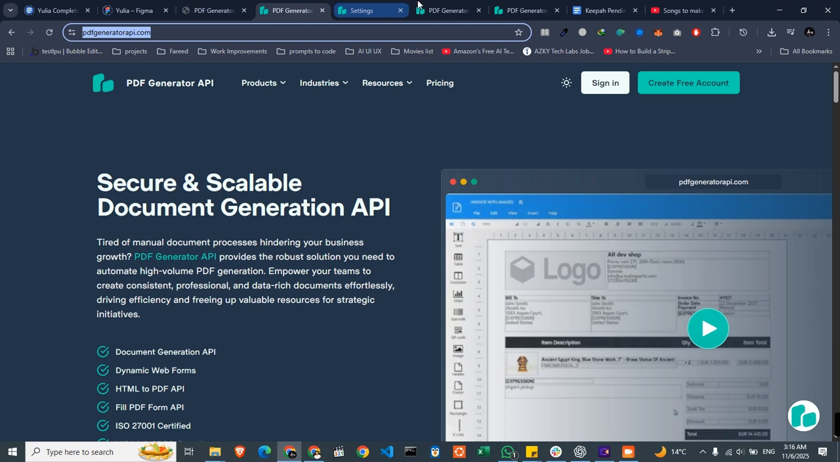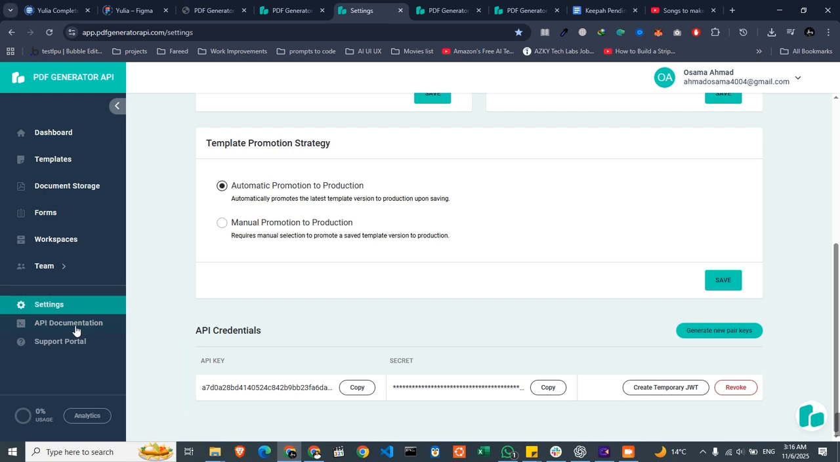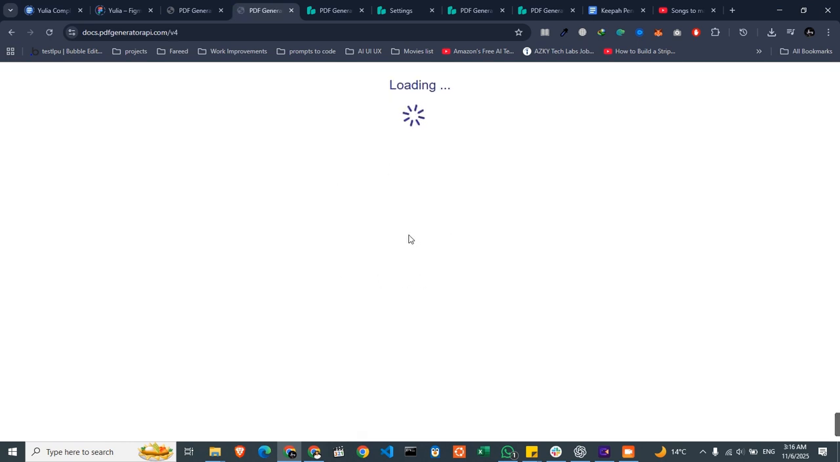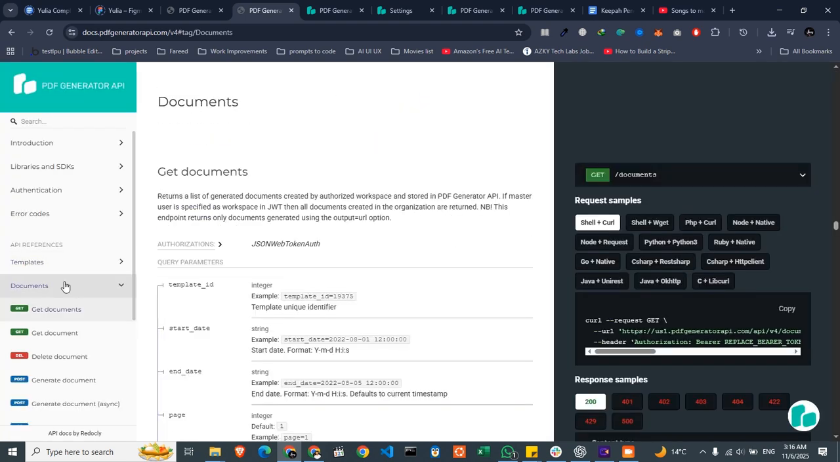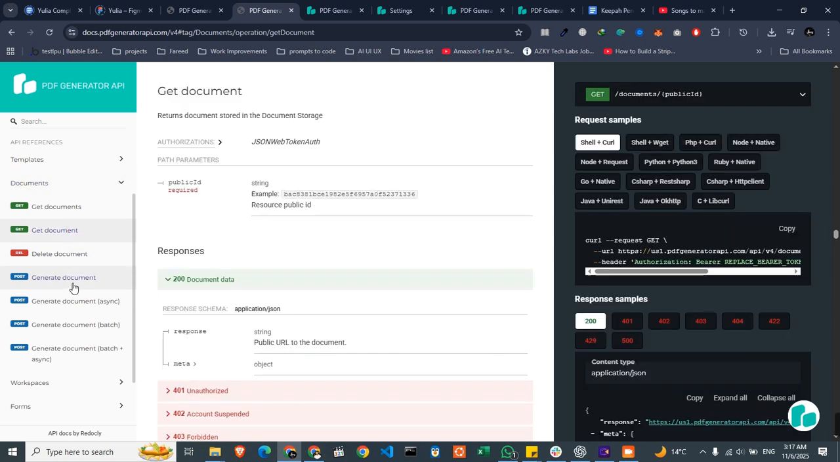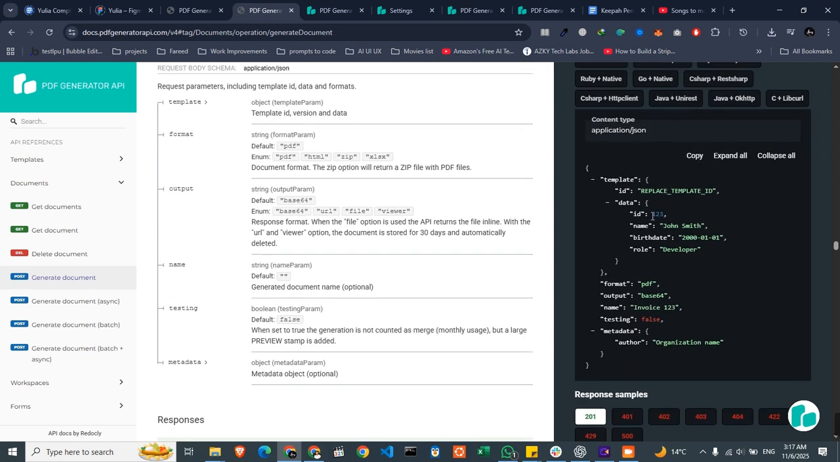Another thing is this API page. For this you will have to go to the API documentation, and in the documentation you will see this API v4, and in the API v4 you will have to search for the documents option. We have get document, also this generate document. This generate document is the one that we will be using, and if I click on this it gives me this URL for the generate, and also this JSON that I can copy and paste and use for myself.